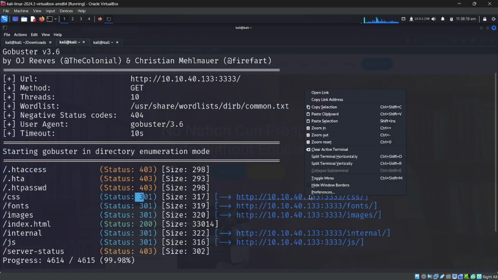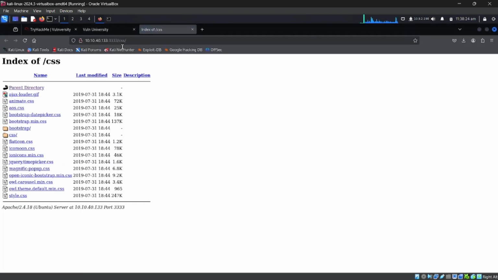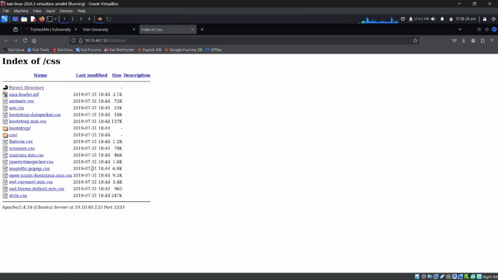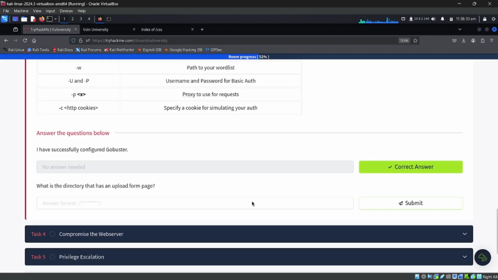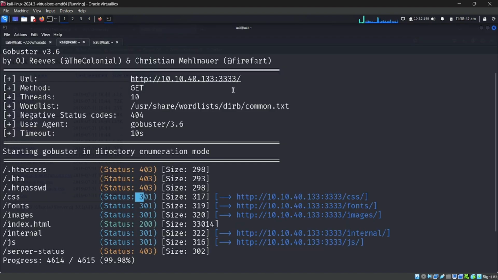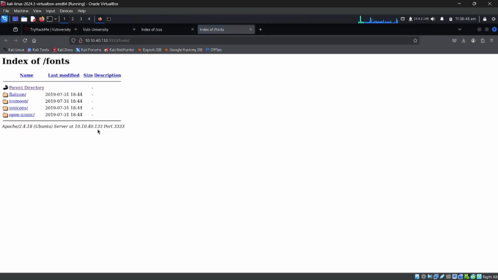Right click and click open link here. As you can see, it will move to another folder. CSS is another directory found here. So our question is, what is the directory that has an upload form page? This one doesn't contain an upload form page, so we have another, which is fonts. When you click open link, you can see there is nothing here to upload something.